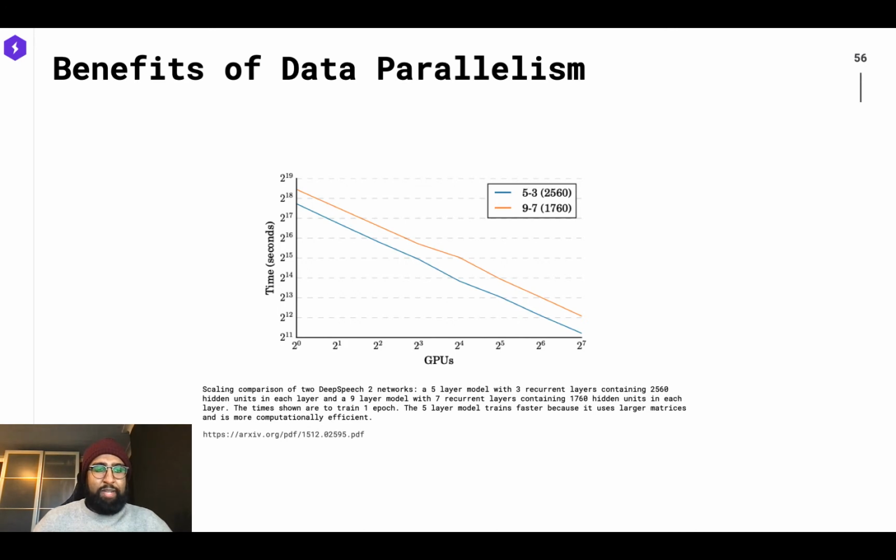The benefits of data parallel shouldn't be taken lightly. Here we have a graph from the infamous DeepSpeech 2 paper by Baidu, which really pushed the boundaries of what's possible in state-of-the-art speech recognition. And here they train up to a maximum of 128 GPUs, and this allowed them to reach state-of-the-art results in speech-to-text, paving the way for end-to-end training on very large compute.